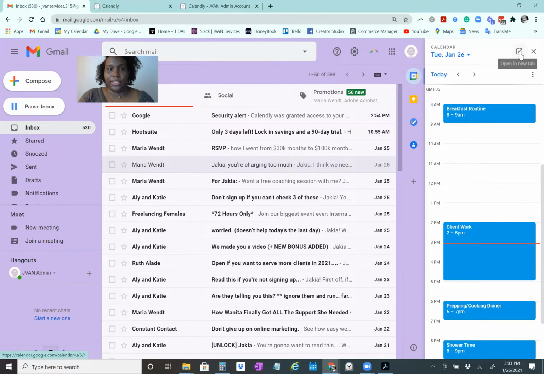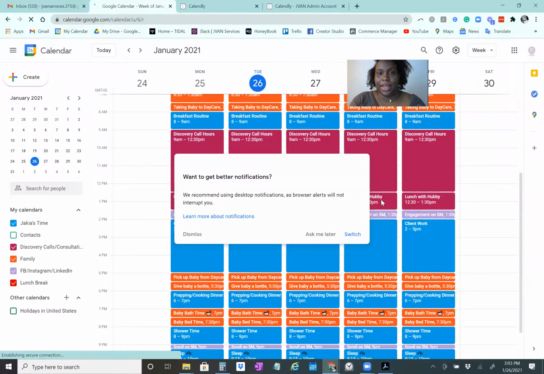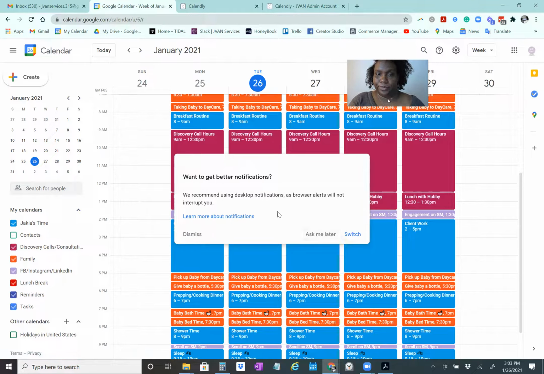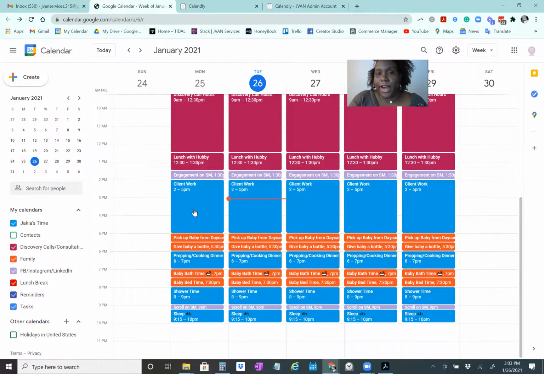And now, as you can see, this calendar is already booked up with work. So now, from 2 to 5 is client work, but it's listed as my time, which is the calendar that Calendly is connected to. So remember in the beginning, it said, okay, we're going to use this as my time, or whatever the name of your calendar, the first calendar in your Gmail calendar is. That is what Calendly will connect to.